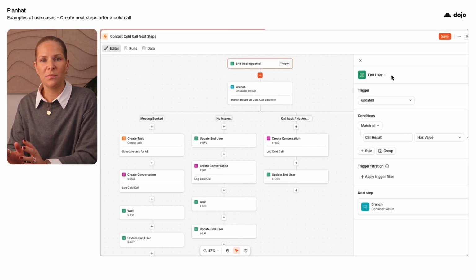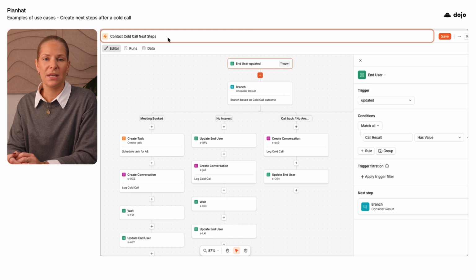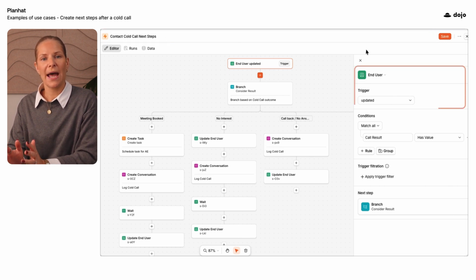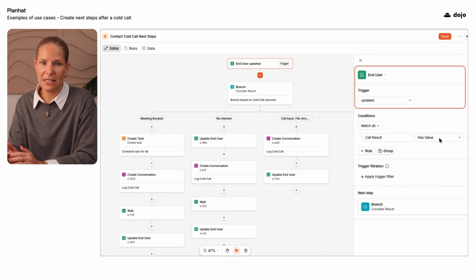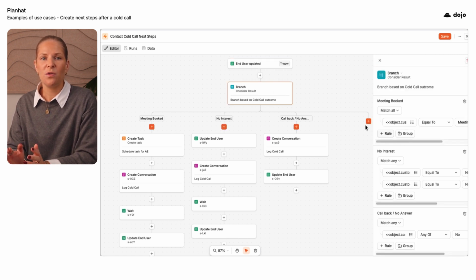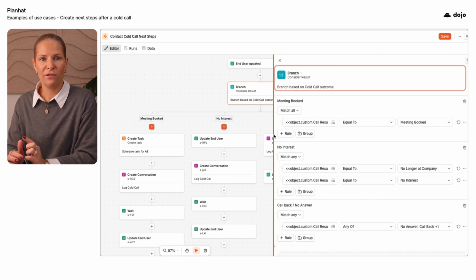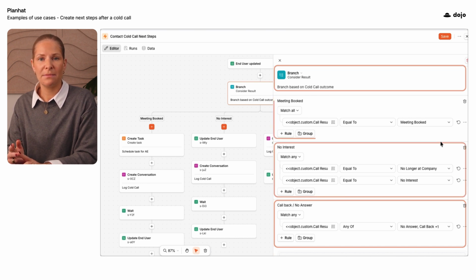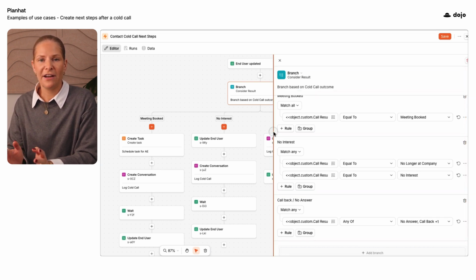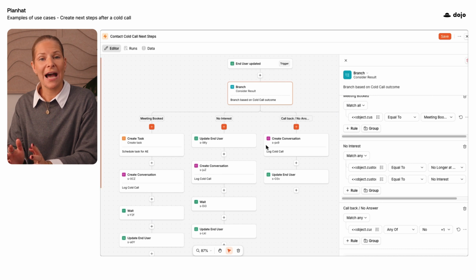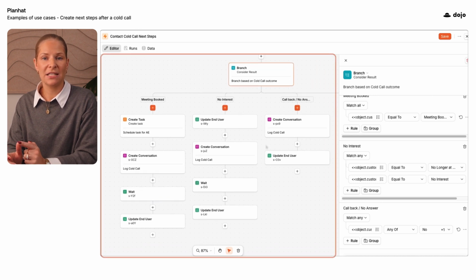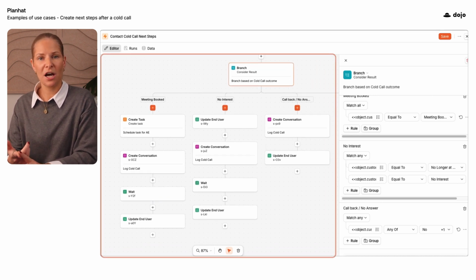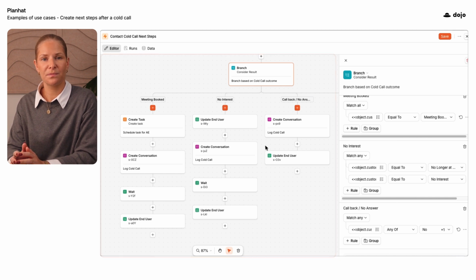First, create a new automation and give it a clear name. Then, set the trigger to end user updated when the column call results is populated. Now create 3 branches, one for no answer, one for no interest, and one for meeting booked. And finally, under each branch, you can add actions such as create tasks, log call outcome, and update fields.